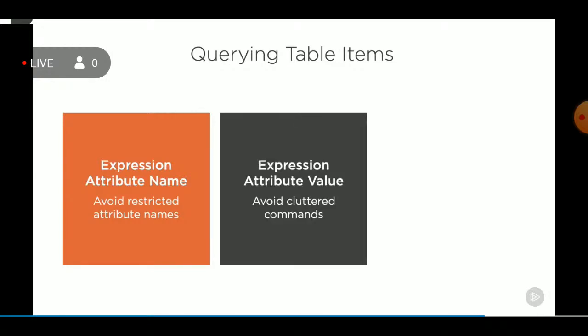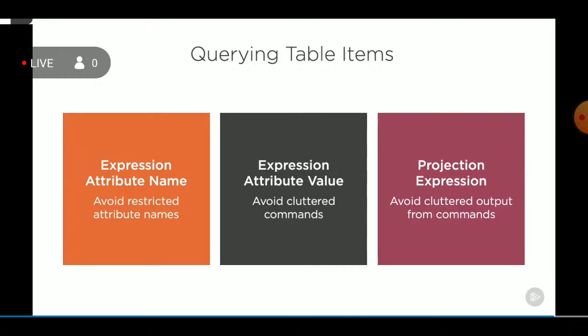Another expression that we can use is expression attribute value. Similarly to expression attribute name, this expression serves as a placeholder for attribute values themselves. Let's say that we want to query attribute values using DynamoDB JSON. Expression attribute values can help us with assembling such commands so we don't have to escape strings or quotes, which can get very messy when writing complex queries. Another expression that we can use to help us out with understandable output is projection expression. These are utilized to filter attributes returned to us. For instance, if we want to make a query that return only name and age attributes.